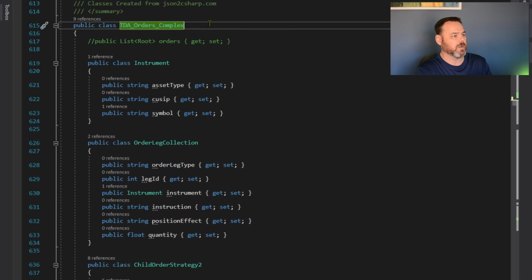Orders complex. If you don't have your model correct for the JSON object, it's not going to import correctly. It's not going to deserialize correctly. So you really want to make sure that you have your model object based upon that JSON schema coming from TD Ameritrade. You want to make sure that you've got it spot on, 100% correct.